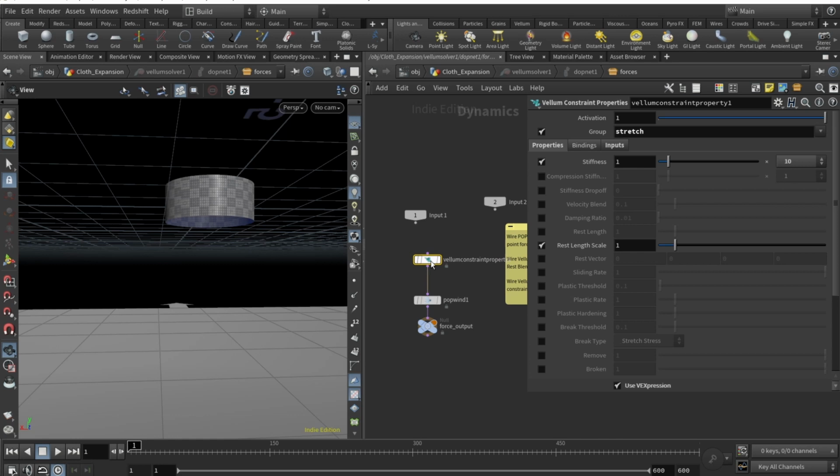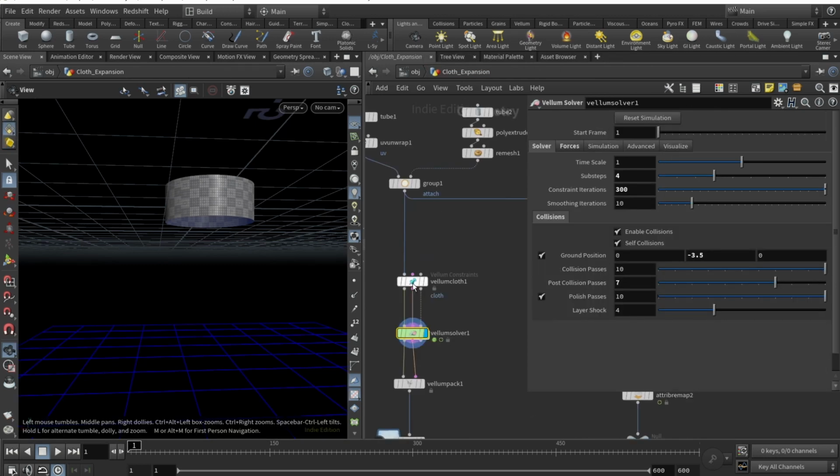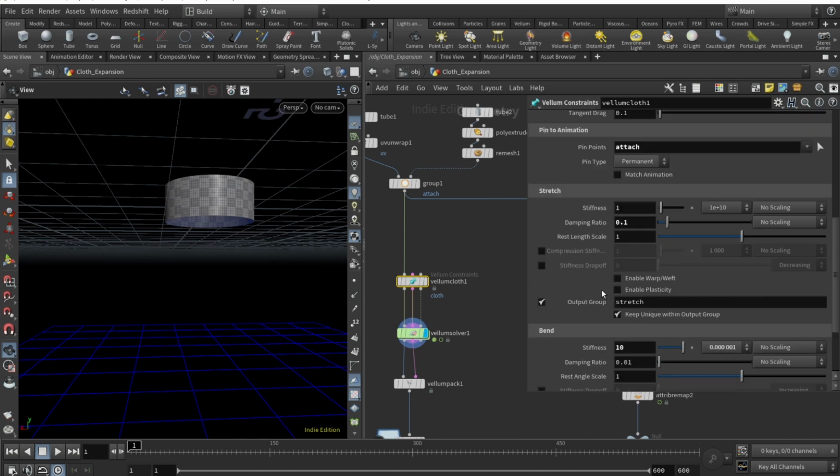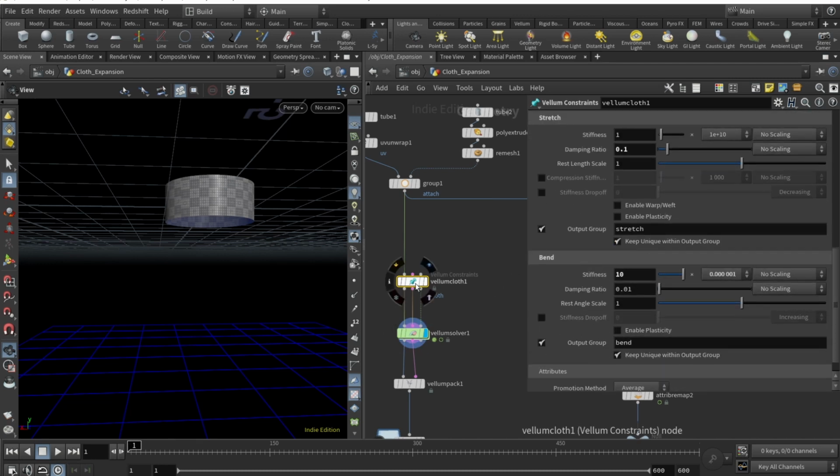And here let's add some cool stuff. So what do we have here? We have our Vellum constraint properties node, and we just want to target one group. It's called stretch, and it is here, the Vellum constraints, this stretch. You can take this output group, it will be called stretch. And yeah, we are just targeting the stretch factor, right? We are not targeting the bend.